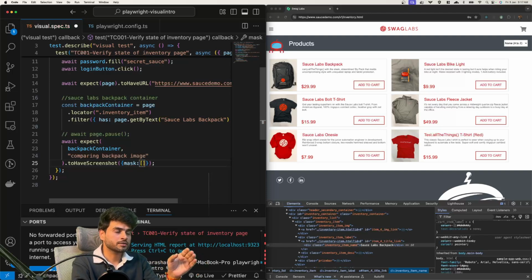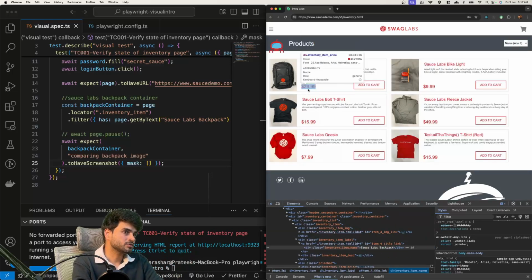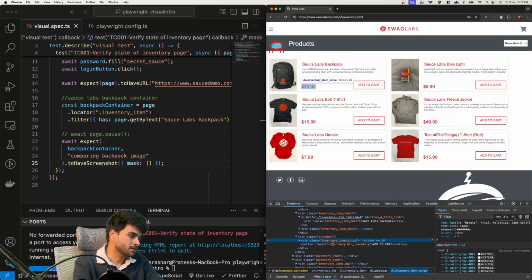An array of locators means, if you see, this div is a particular container. In this container there will be a lot of elements, right? So you could choose the number of elements you want to hide while taking the screenshot. Not hide actually, but mask is the correct word to choose. I'll show you how it will look. First we need to find the element which we want to mask, and we want to mask the inventory item price, right?